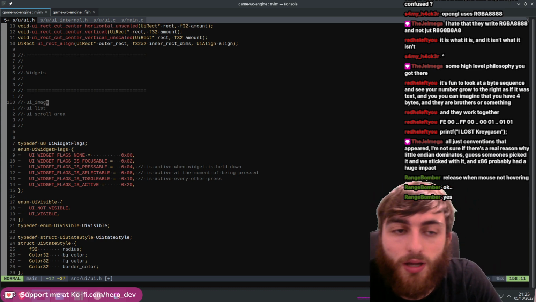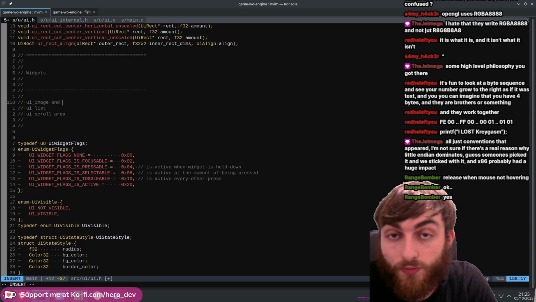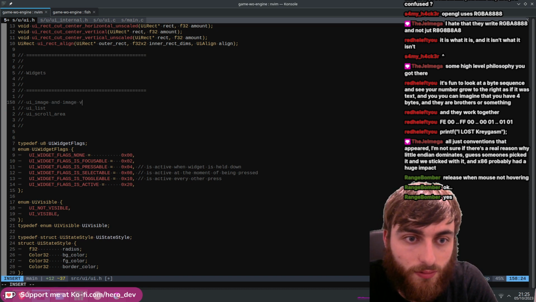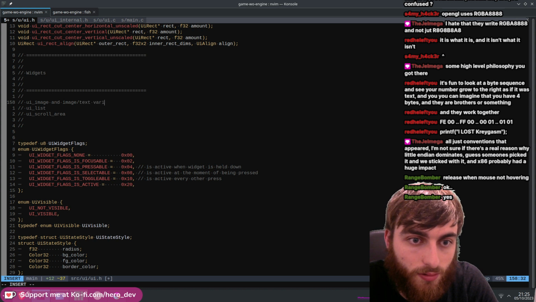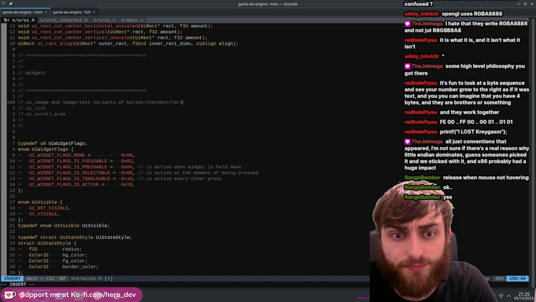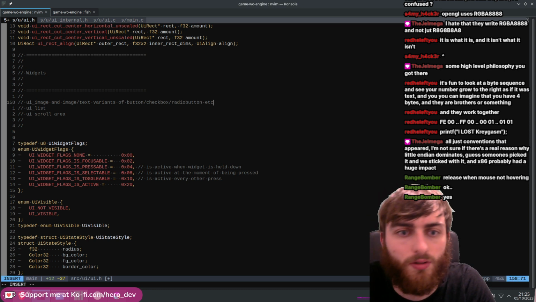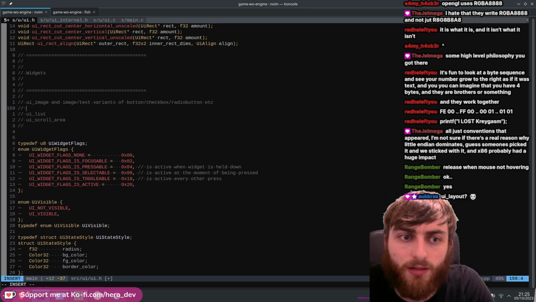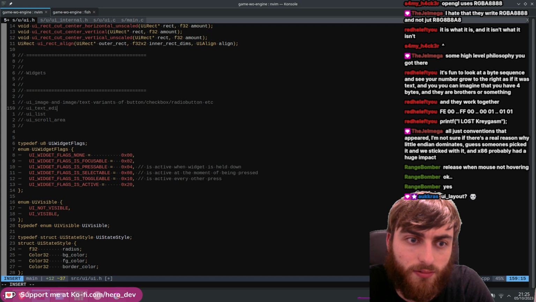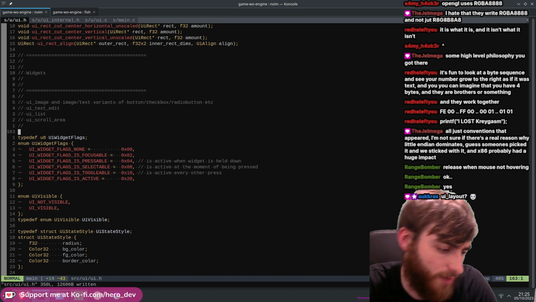We obviously want the image variants of button, checkbox, radio button, that sort of stuff. And a text edit one as well. So I think that's most of the widgets we need for the game.